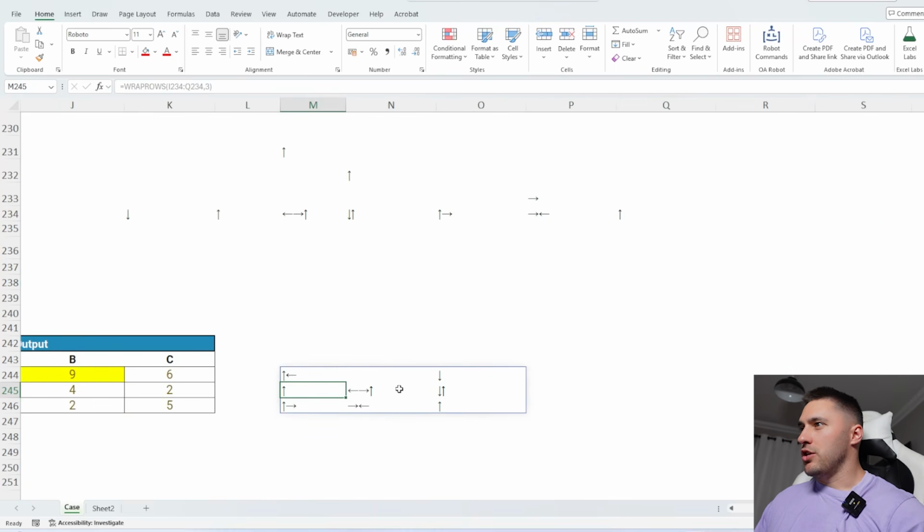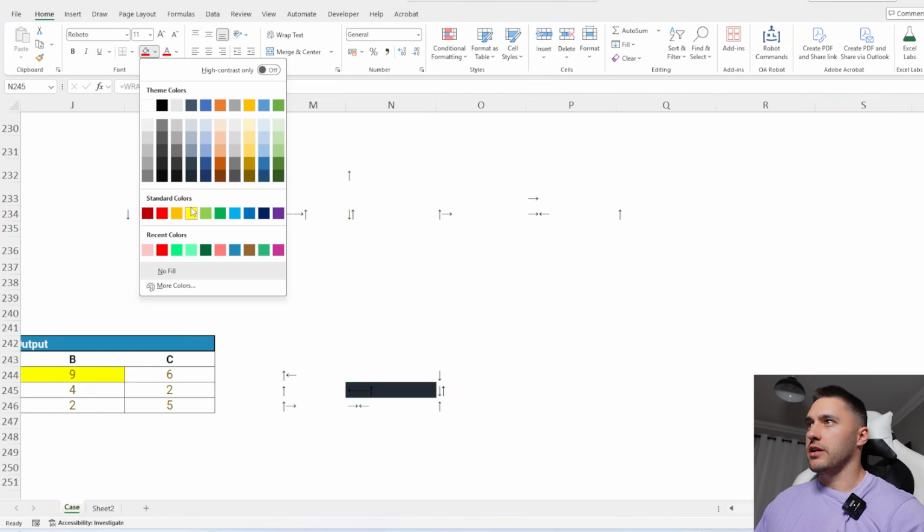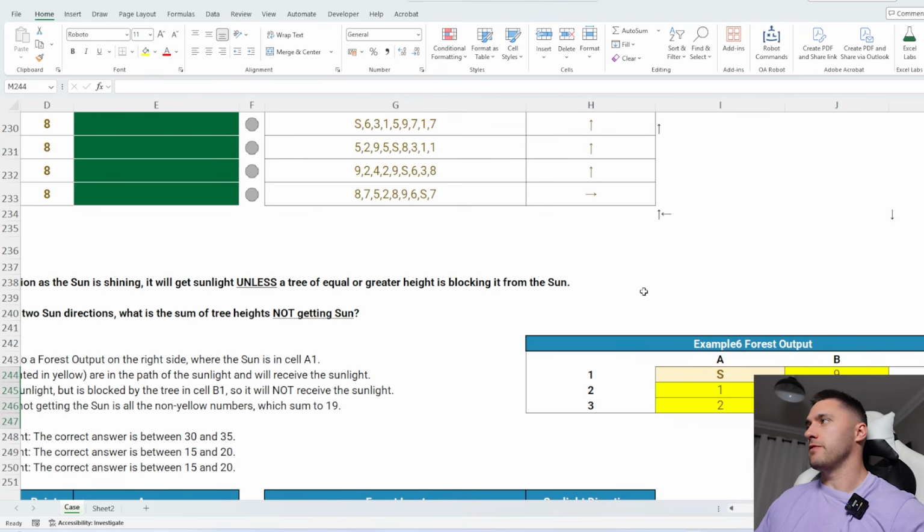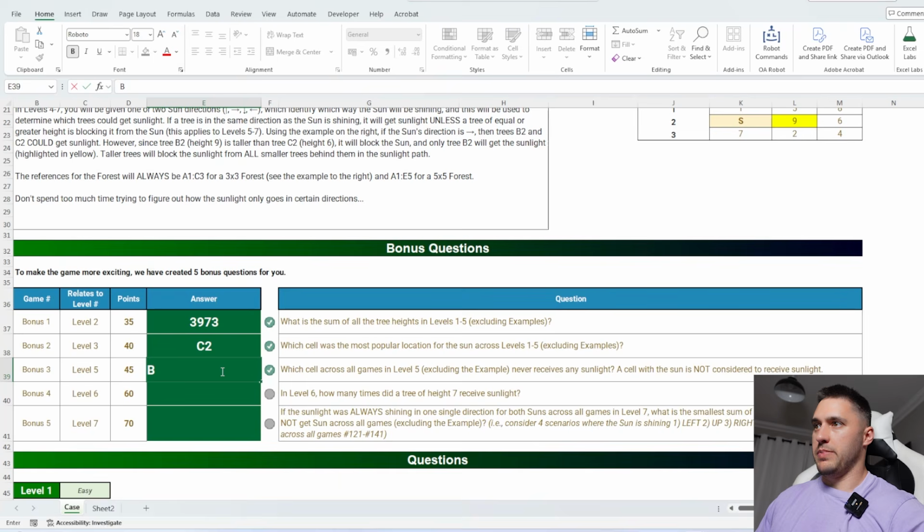We can see that no arrows point to this cell here. There are arrows that point out of it, but nothing points into it. So the cell is this one, which is the middle of the grid. B2 is our answer to that bonus. So a very clever way to do that there. B2 is our answer. Okay, great.